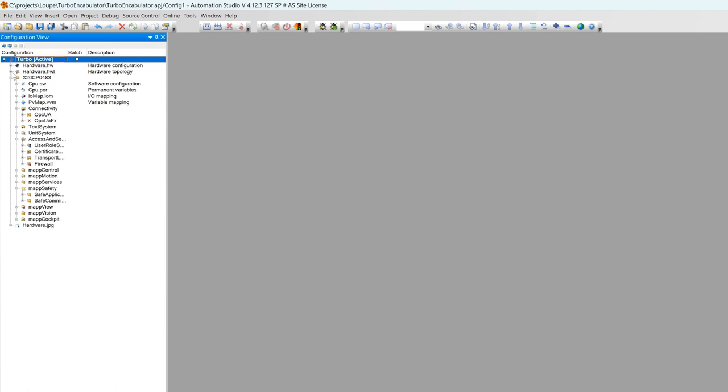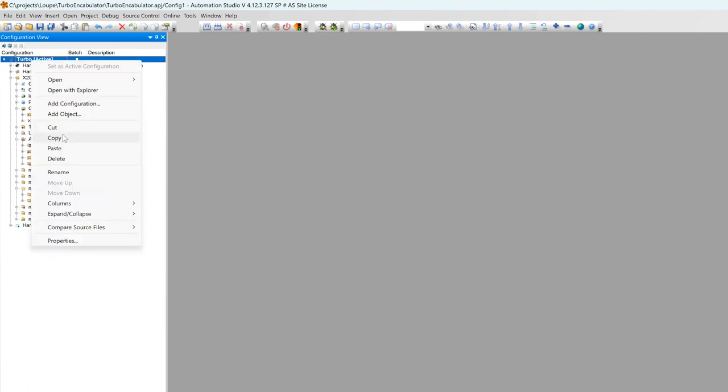Let's say I have my turbo encabulator here, and I want to create another version of this machine. I would just navigate to the configuration view, and I would say copy and paste, and then rename this one something else. And then we have a different machine, and then we can delete some I/O modules in here that we no longer need.